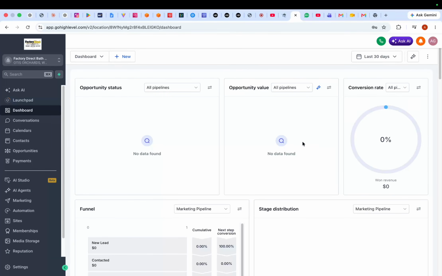Hi, here is a quick video for how you can buy a phone number inside GoHighLevel. So once you log in, you will see a screen like this.